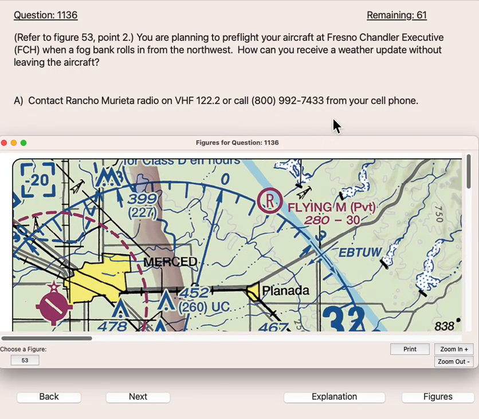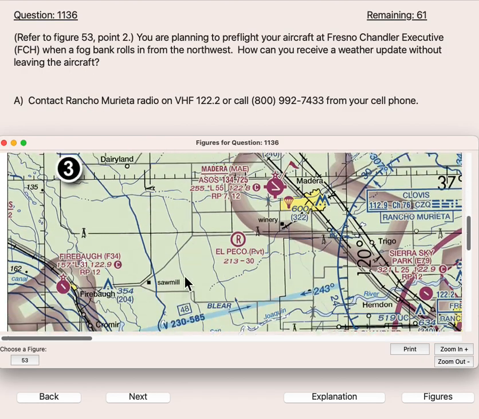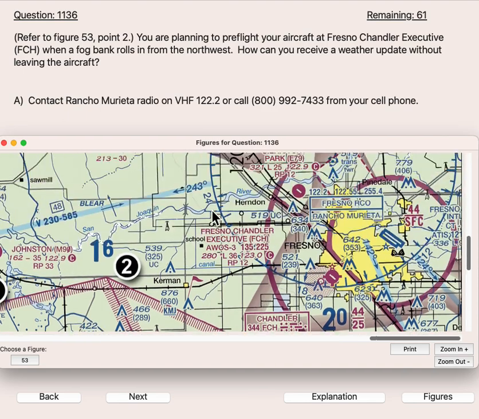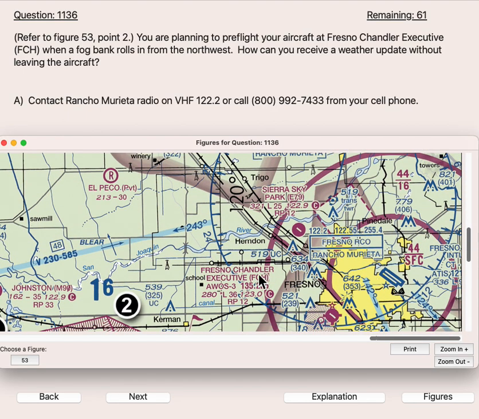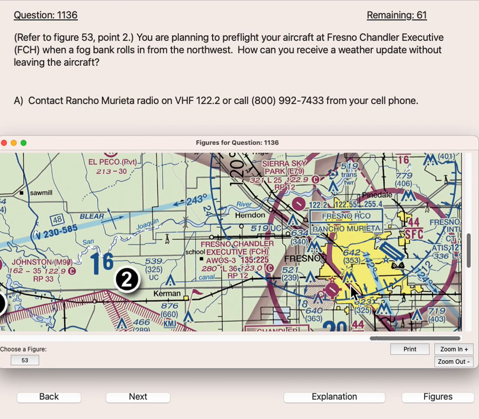You're planning to pre-flight your aircraft at Fresno Executive Airport, point 2. So let's go to point 2. Here's Fresno Chandler. Fog is rolling in from the northwest, so coming from here. How can you receive a weather update without leaving the aircraft? You can contact the range from your radio on 122.2 or call 1-800-WX-BRIEF, which is 922-7433.